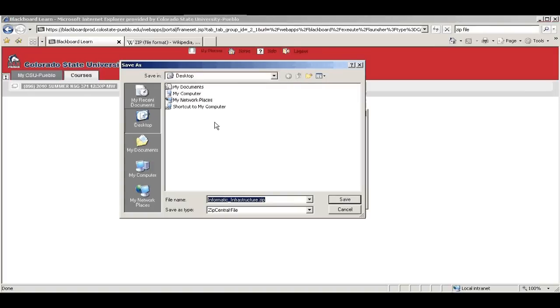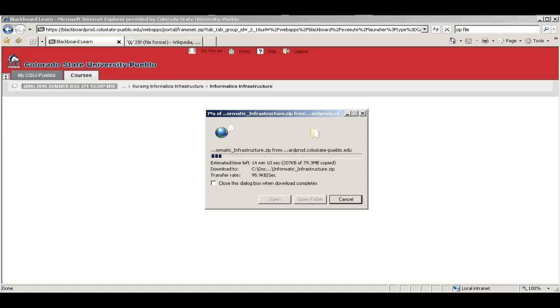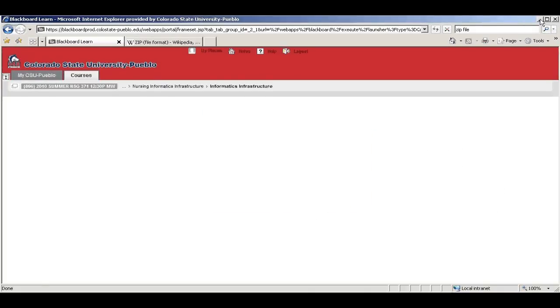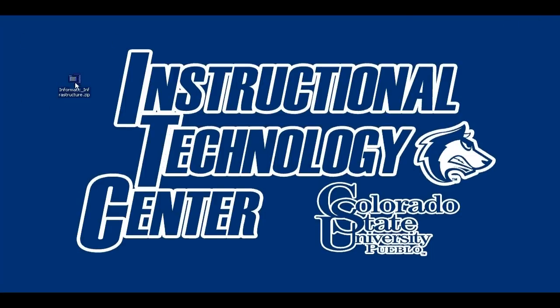I've already have the desktop selected. There's my name of my zip file that I'm going to be saving, and hit save. Go ahead and download here. Okay, so we have the download complete dialog box. I can go ahead and close out of there. And let's go to our desktop here. And here we go. We have a zip file that we've saved.